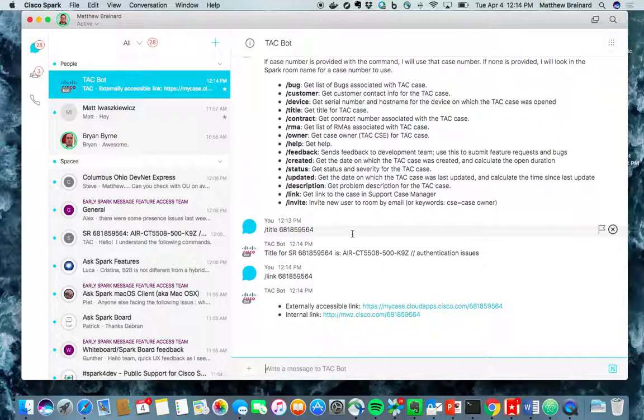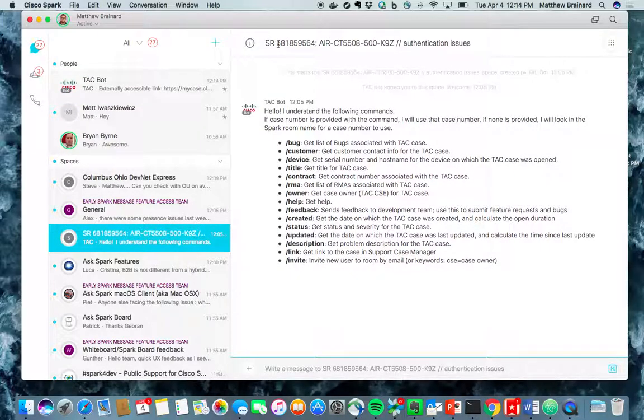You can do this in a one-on-one room, or alternatively, if you wanted to manage multiple TAC cases for your customer, you can create different rooms for each of these cases. And if you were to do that, you'd simply put the case number in the title of the room name, and from there you no longer need to specify what case number you're looking for information for.